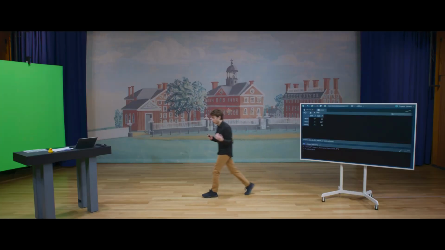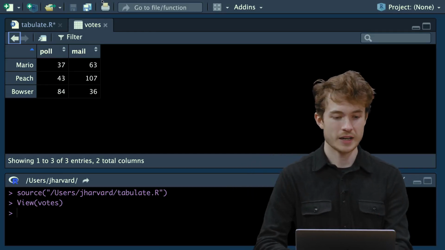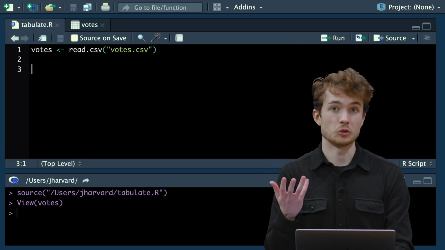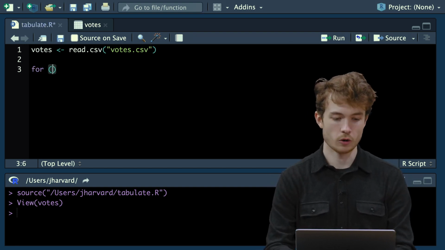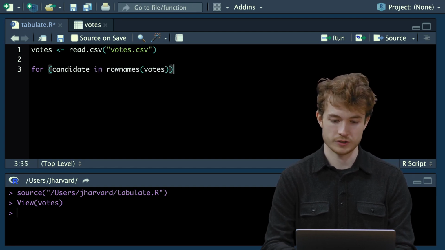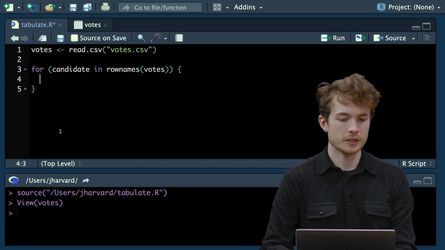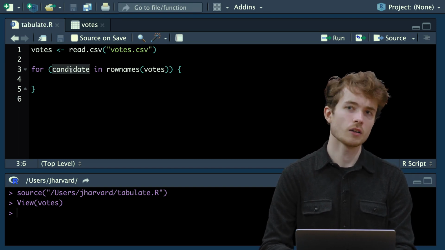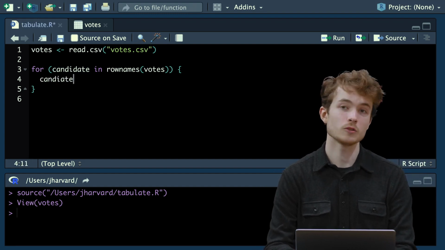So let's say my goal at first is to sum up the number of votes for each candidate across both the poll and the mail. Well, in tabulate.r, I could start by doing that by making a for loop, doing something for each candidate. So I could say for candidate, let's say, in row names votes, just like this, and get a body for this loop. And what I've done here is I've decided that I no longer need to call this value i. I could call it candidate. I could call it really anything I want to, and I could use that inside of my loop here.